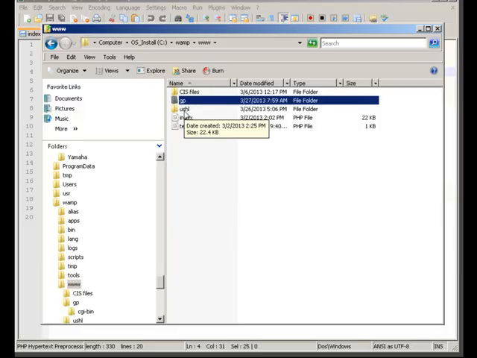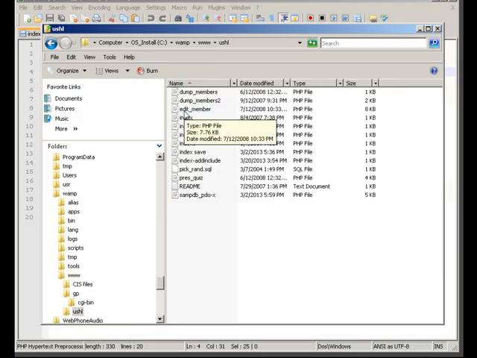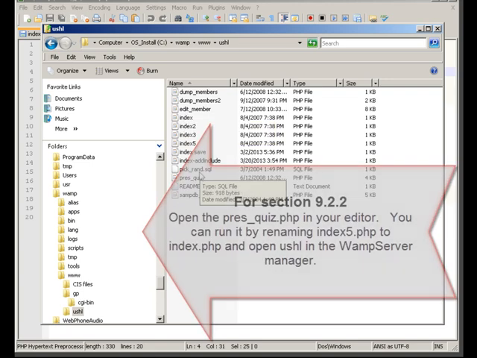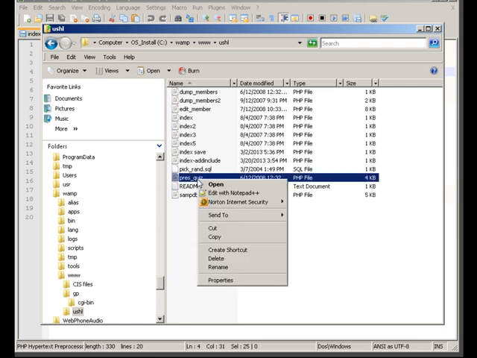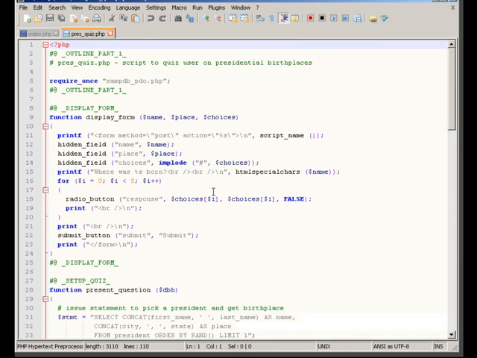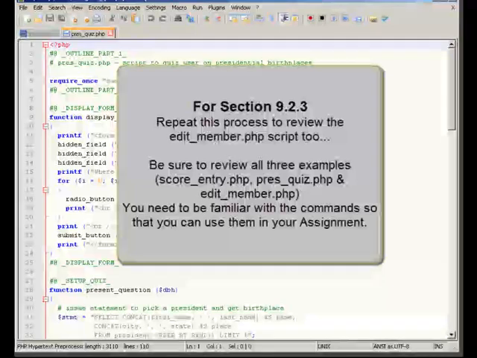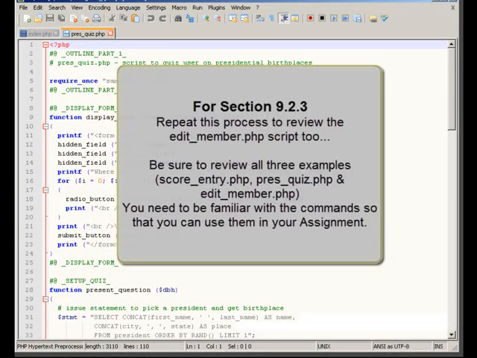the same technique to review the president_quiz, pres_quiz.php file. This is in section 9.2.2. Be sure and rename index 5 to index so that you can open it both in your editor and in your WAMP server localhost. So, to prepare for your assignment, repeat this process also for the edit_member.php script, just like you did for score_entry and pres_quiz.